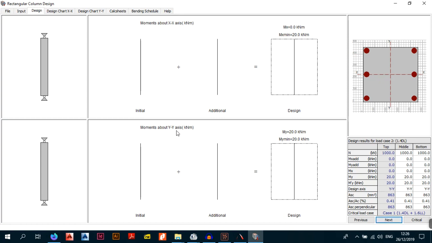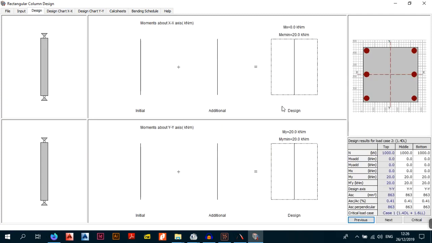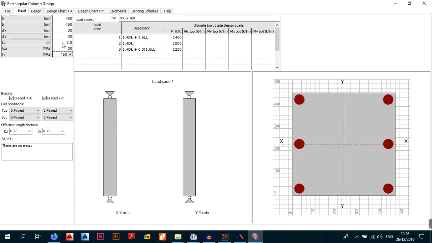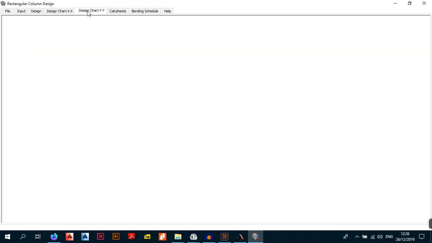So now the next thing that you want to do is you're coming off. If it had failed, maybe you would want to change the H and B and also the cover and everything else, but since it's passed, the next thing after design is the design chart. You have a design chart for the X and the design chart for the Y.